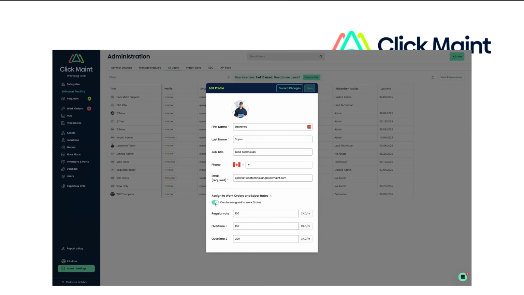So previously that just controlled their visibility as someone that you can assign to, but now we've also added on the assign categories permission. So please make sure you do have this set before you start adding categories to each of your technicians. So that's already on.